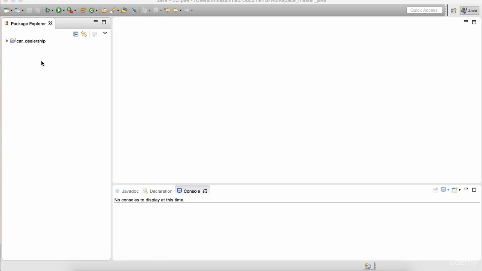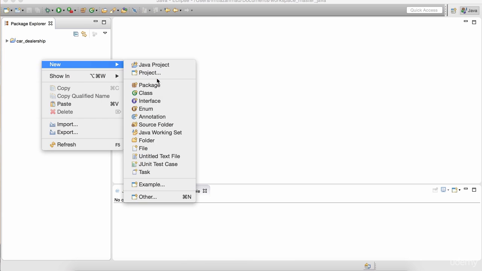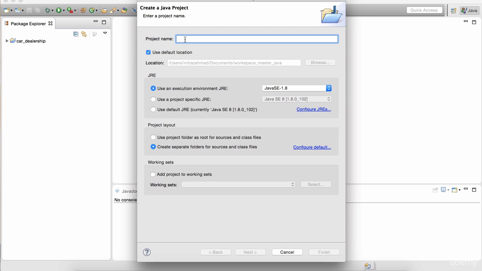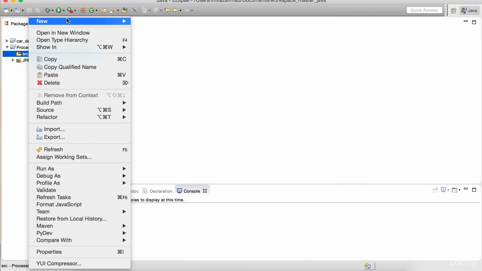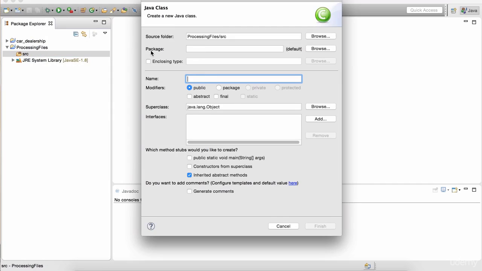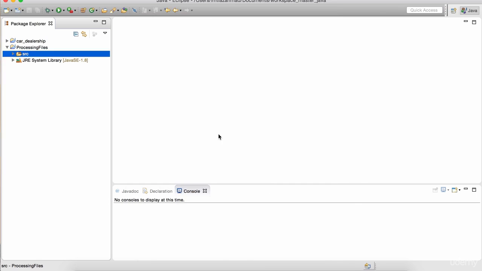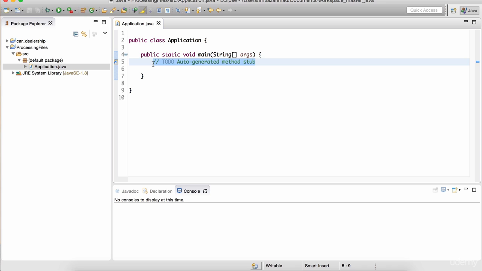So let's first create our project. We're going to right click here and go to New, select Java project and type in processing files. Okay, hit finish, and in here we're going to select the source, click new class, and we're going to call this class application. And this class is actually going to contain our entry point for our application, so we're going to need the main method defined in this class. So hit finish, and here is our main method.